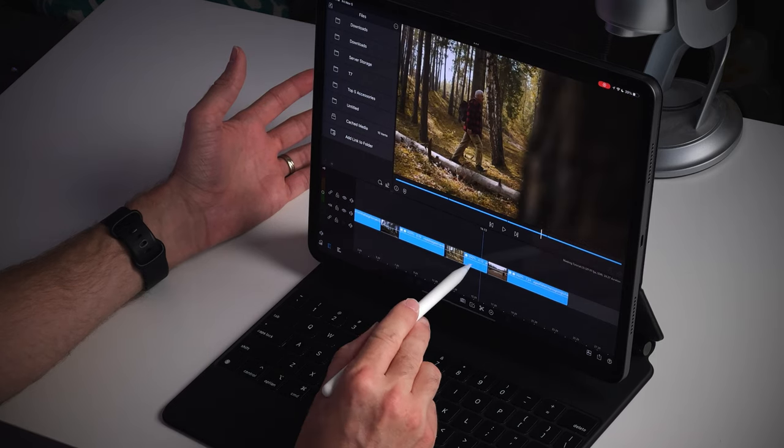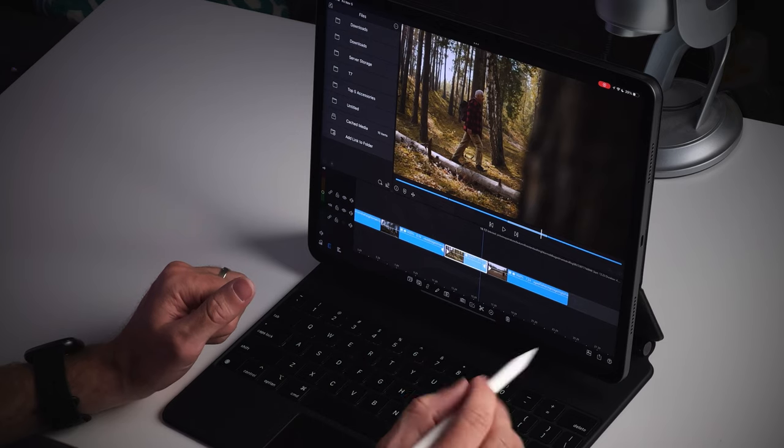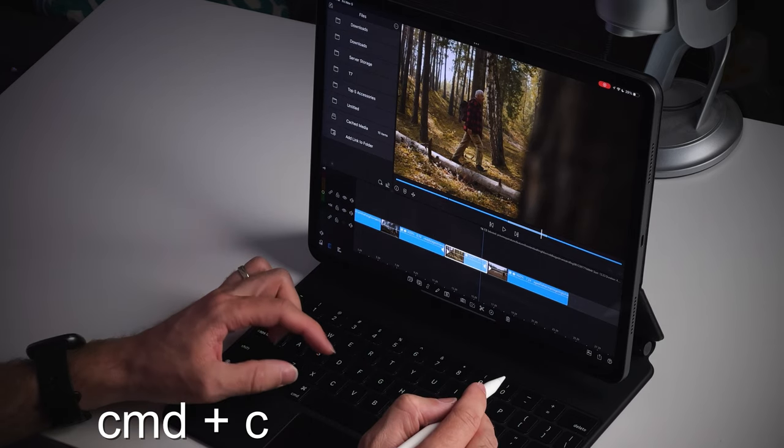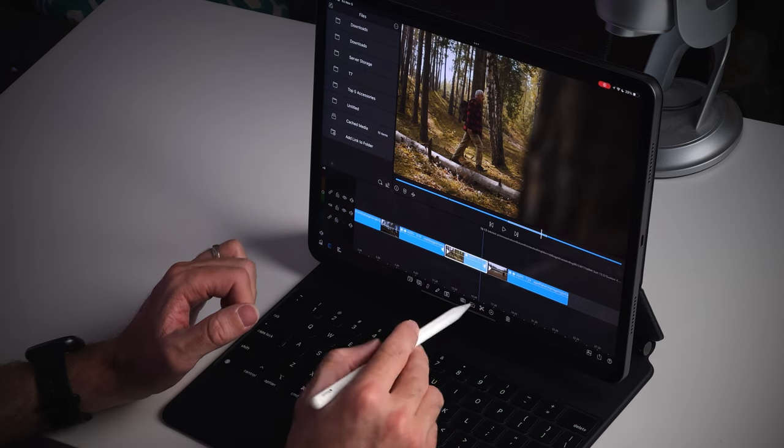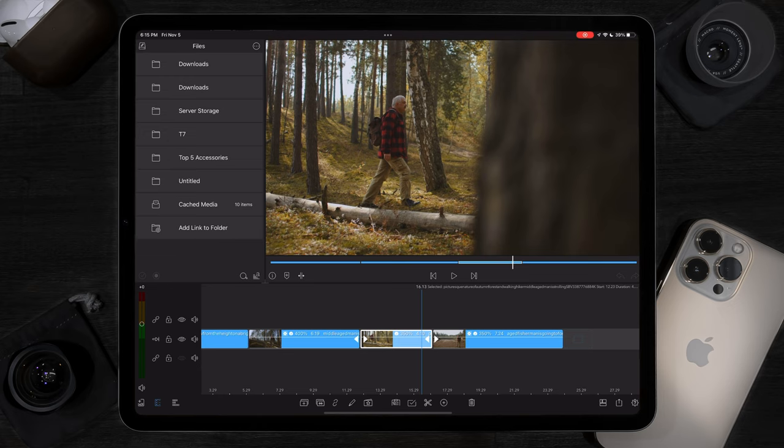And what you're going to do is copy it into a new project to do this transition. LumaFusion doesn't currently support masking, but there is a workaround and it's pretty simple. So let me show you how to do that. You're going to want to hit Control C on your keyboard to copy this clip. Or if you're not using a keyboard, you can hit this clipboard icon and just hit copy.